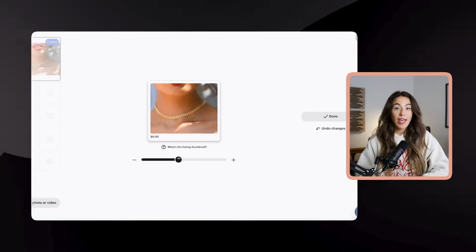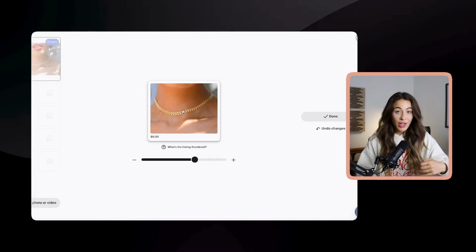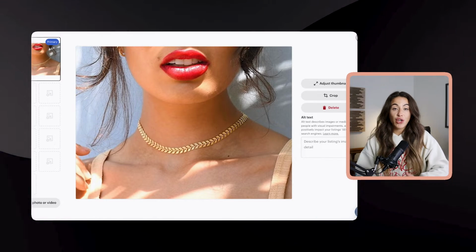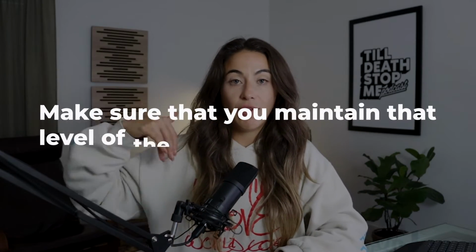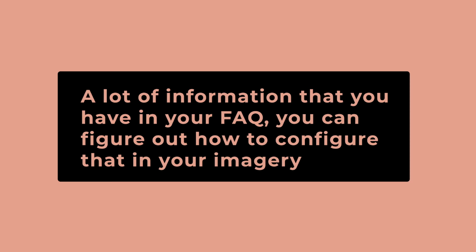We can make sure that our image positions are fully optimized and beautiful. We can make sure that our imagery is cohesive and branded together great. We don't want a beautiful main image and then uncohesive or unbranded images that follow. We want to maintain that high perception of the item, because bad quality branding and bad graphics that follow that main image can actually scare people away. And a big rule of thumb is that a lot of the information that you have in your FAQ, you can figure out how to configure in your imagery.